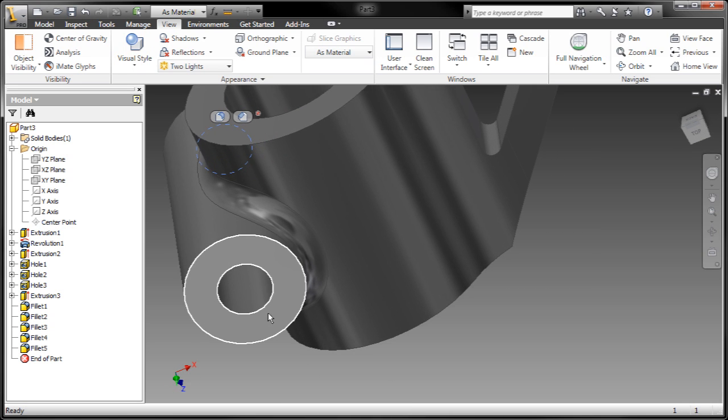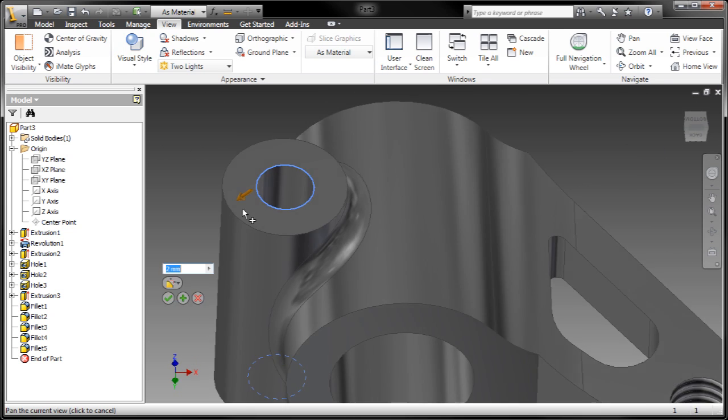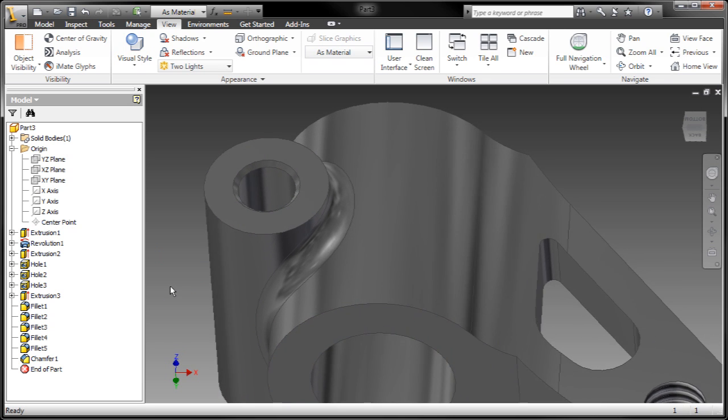Let's not ignore chamfer. Chamfer works much the same way, only you have access to, you'll notice right underneath the length there, angle and distance, and here I'm just doing an equidistant chamfer.